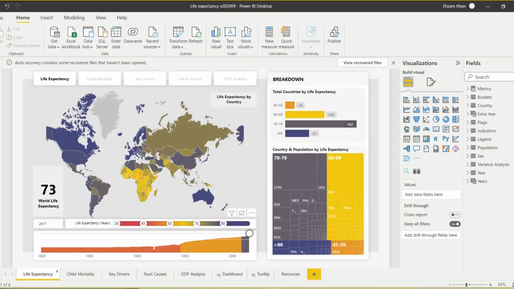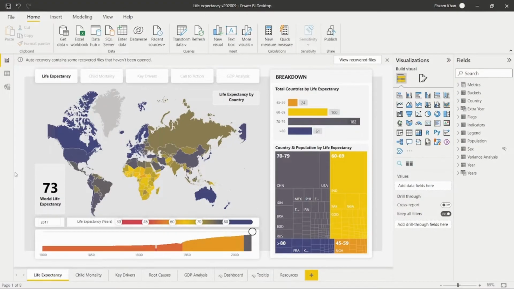Now let's go through this project. We have created 5 different menus, which are life expectancy, child mortality, key drivers, call to action, and GDP analysis. Let's start with life expectancy.